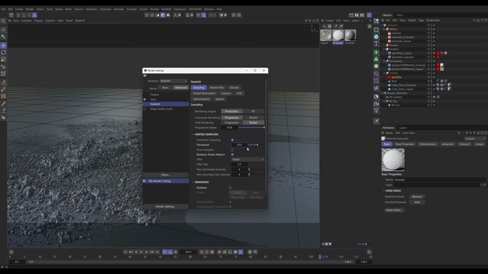So the lower the number here, the better quality the render, but the longer it will take. We did have it on 0.1, which I would say is kind of like a draft setting, really. We're going to put this on 0.02, so much better quality than what we had been working with.